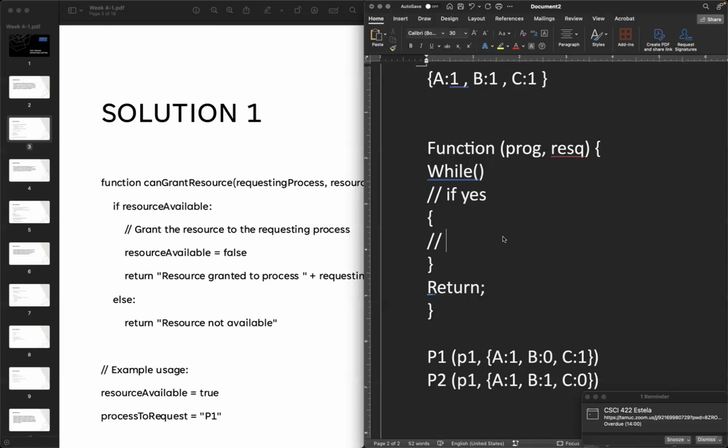And how can you write the pseudocode for handling this question? Any idea? While A, B, and C are available. Okay, while they're all initially available, then you can use them. So you say while, it'd be if, so if A, B, and C are all there.